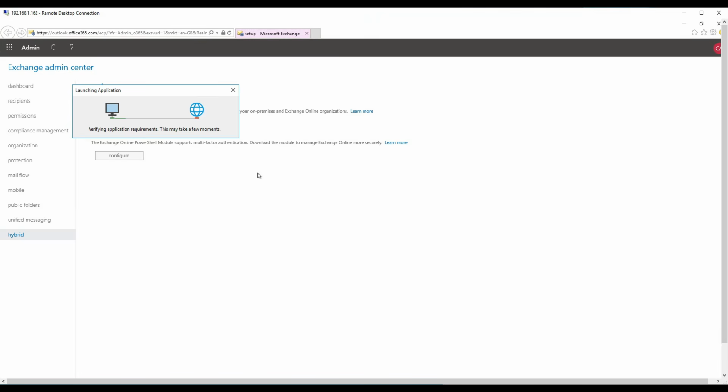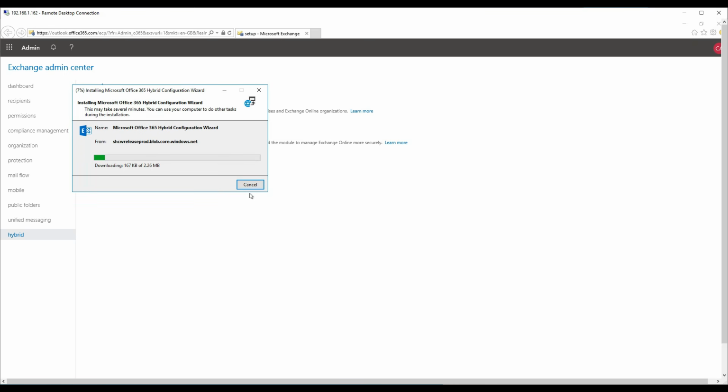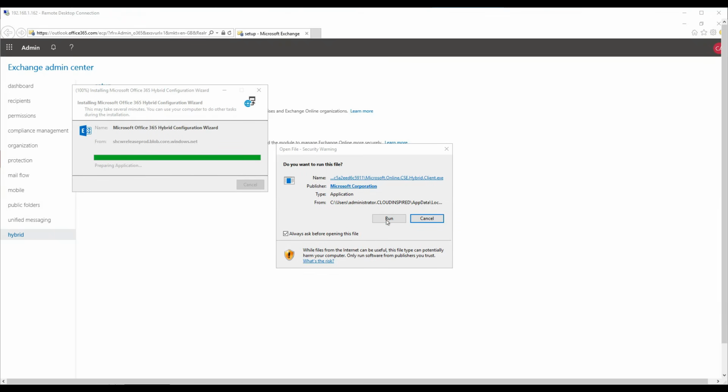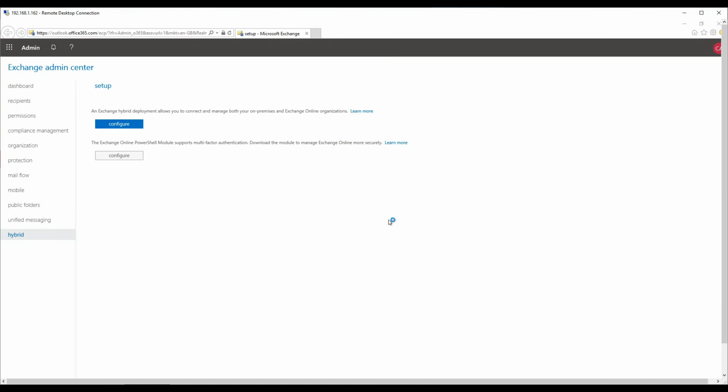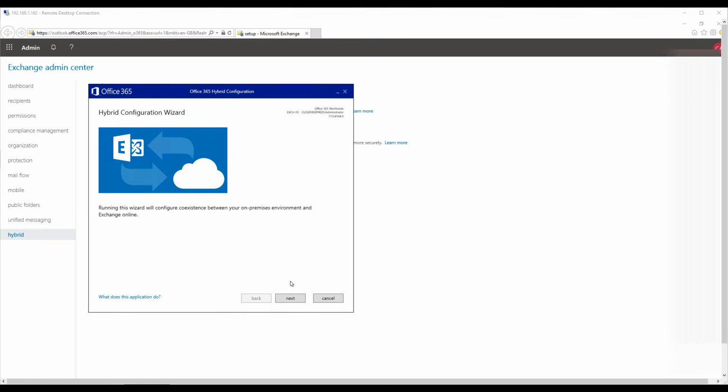Okay, if we click configure and then click install and then wait for that to download. Okay, now if we click run, and this will now launch the hybrid wizard.